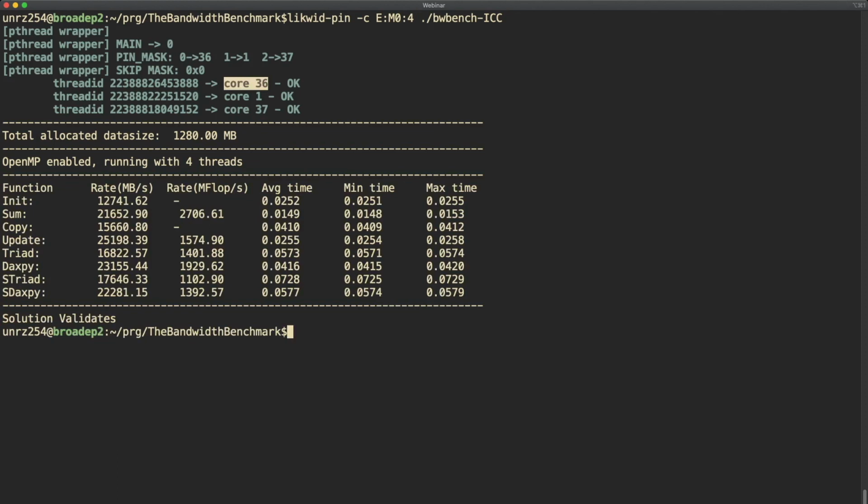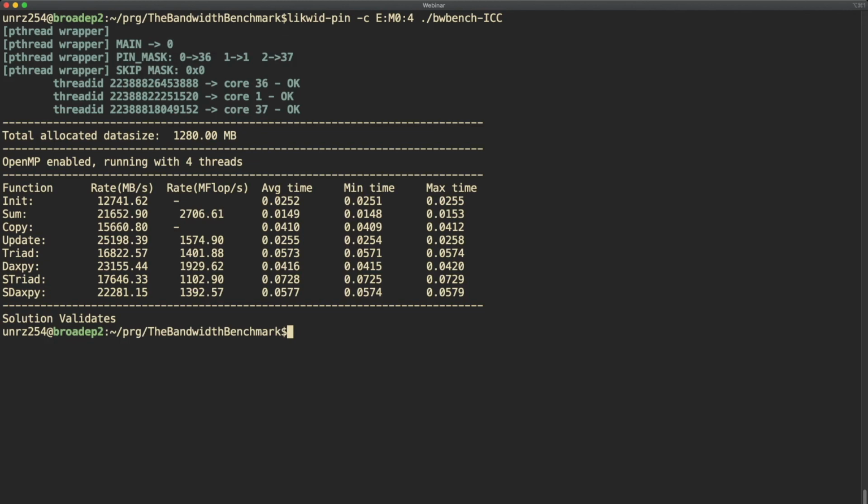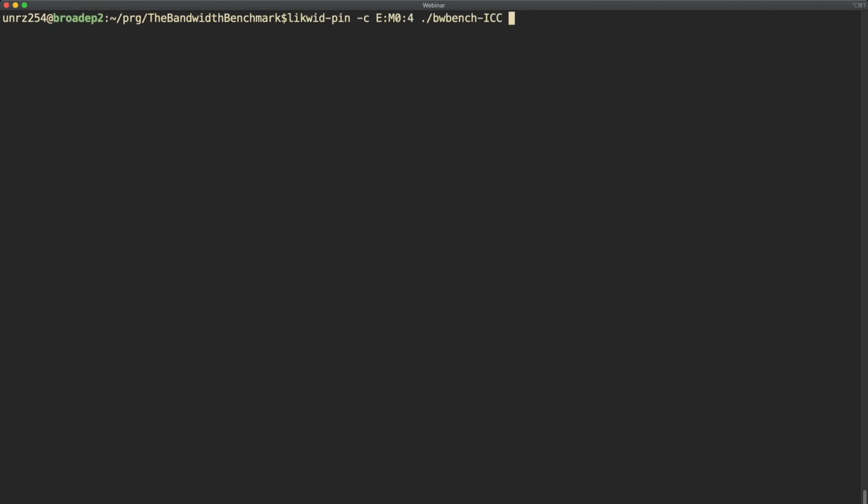So the process runs on core 0, and then the first thread runs on the second hardware thread of core 0, so core 36. This is actually a bit disturbing that in the output they are all called cores. And the same for the last 2 threads. So they're running consecutively on core 1.